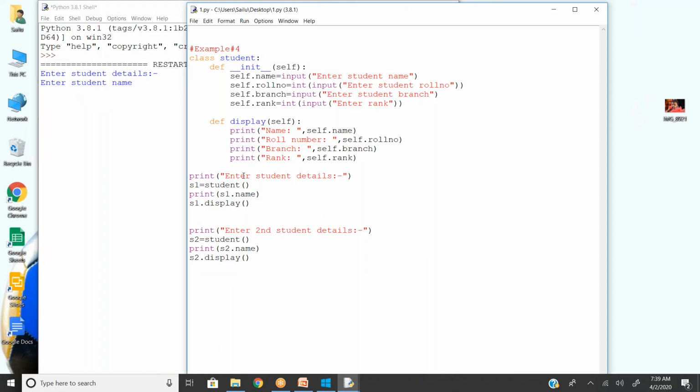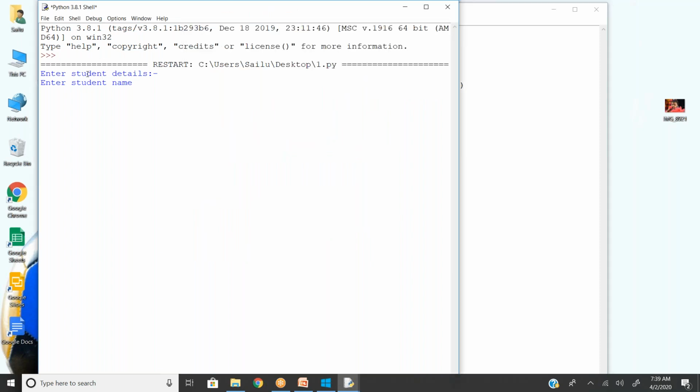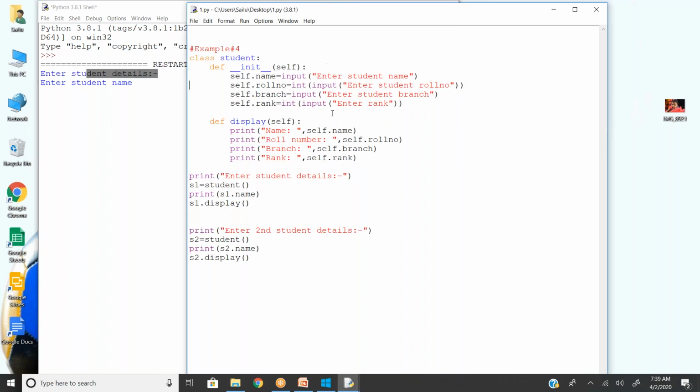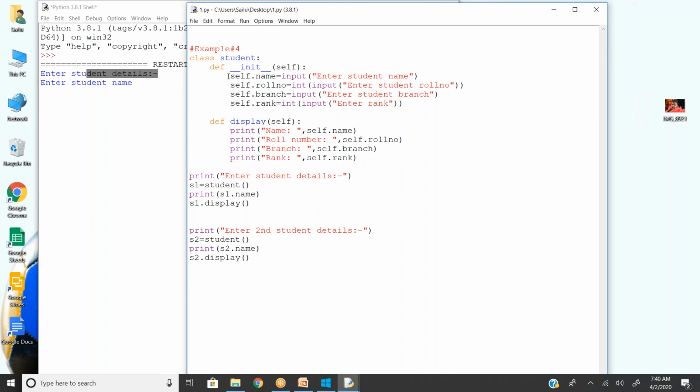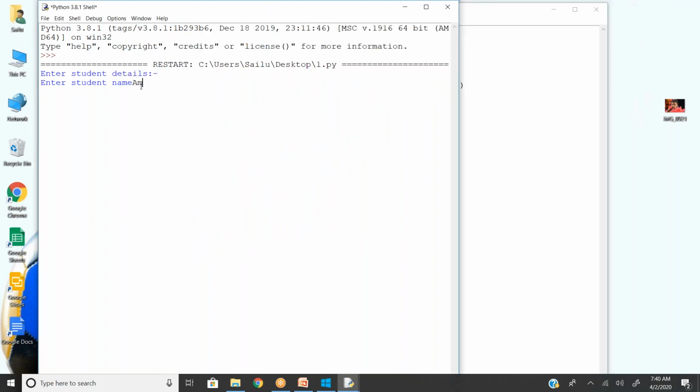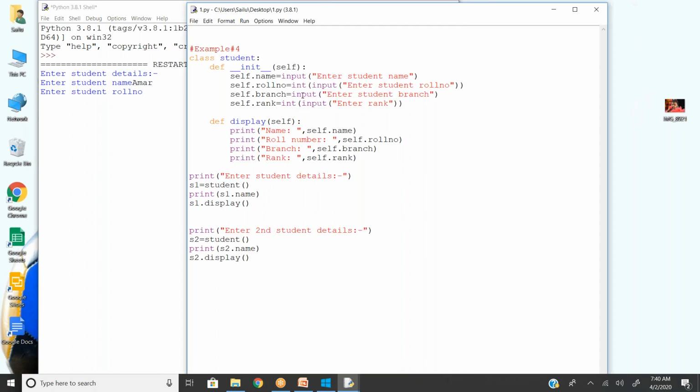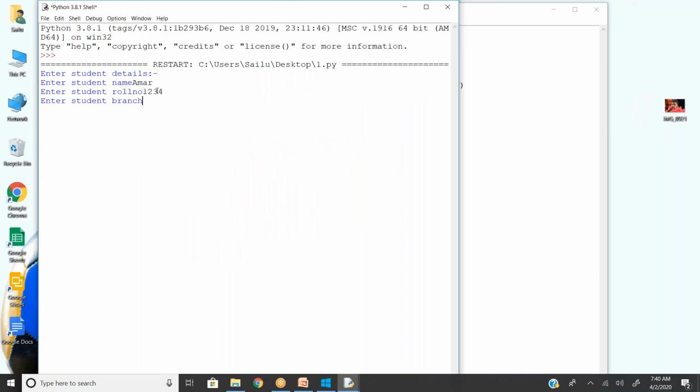Now you can see here, print enter the student details. Based on the indentation, this line is outside of the class. So the system automatically shows enter the student details. Now s1 equal to Student. So the object s1 is created, and within the Student class there is one constructor, and that started executing. So self.name equals input of enter student name. The system is asking for the student name, so I'm entering Amar. And the system is asking the second input, the student roll number. So you can see, give the roll number and branch and rank.